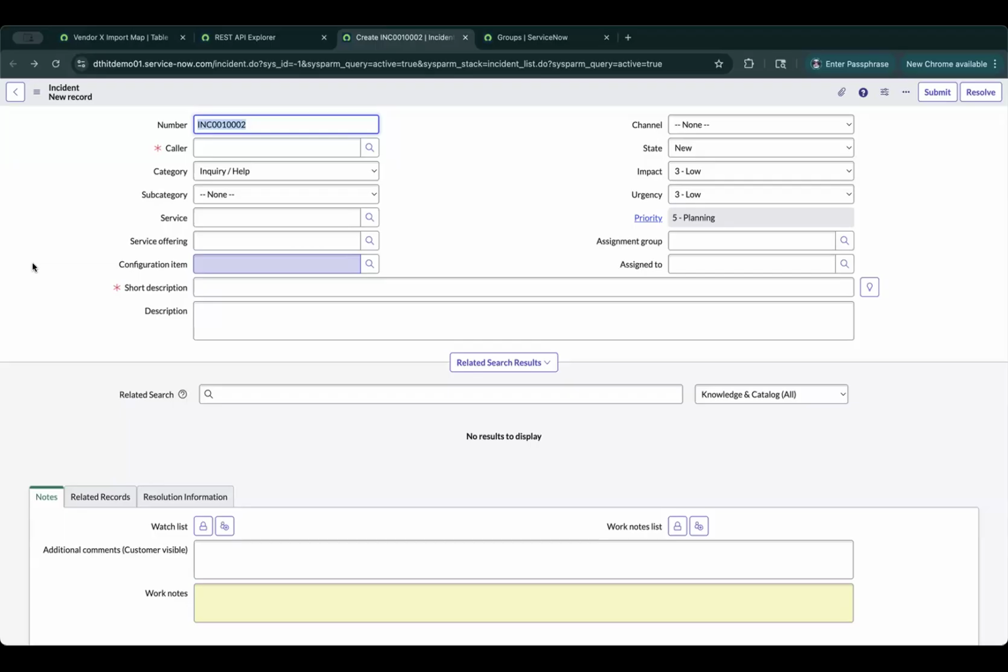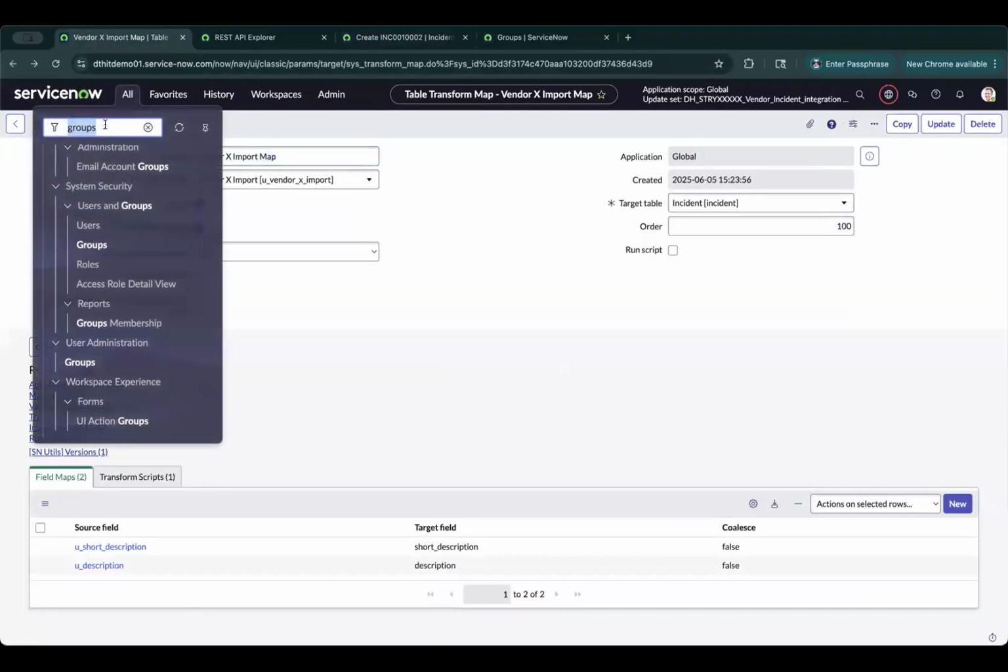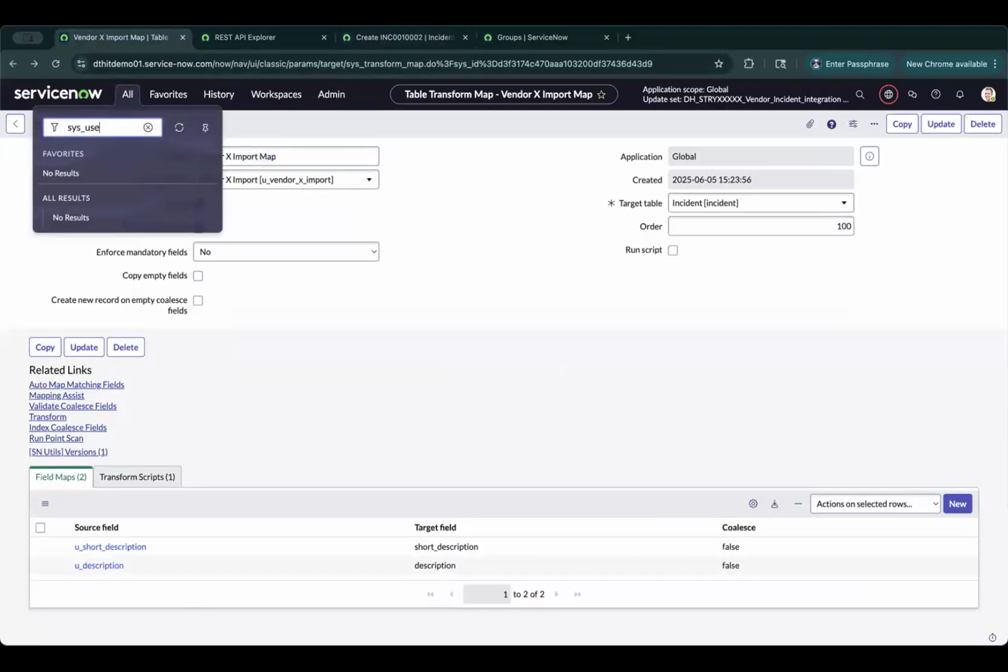What about the caller, right? What's going on with the caller? Well, one thing I like to do is set this caller to the integration ID. So before I do this, what I'll do now is I'll go to the sys user table here.